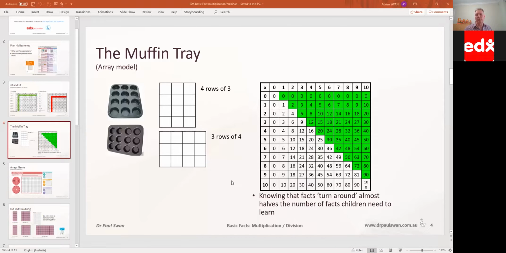Now, the next slide will sort of show you how fundamental that is. If you look at this muffin tray again, just in the slide that we've got, and have a look at the green part of the chart that we put there.